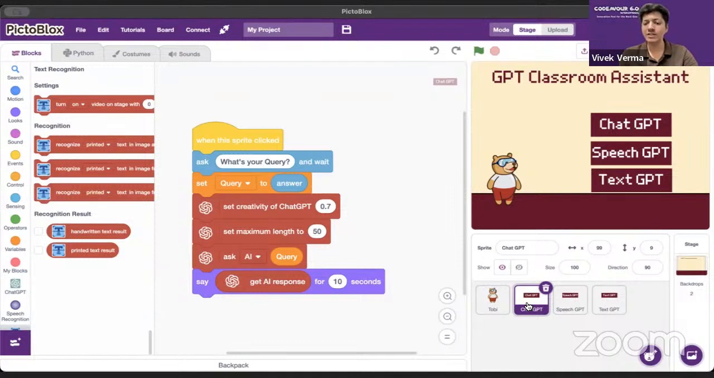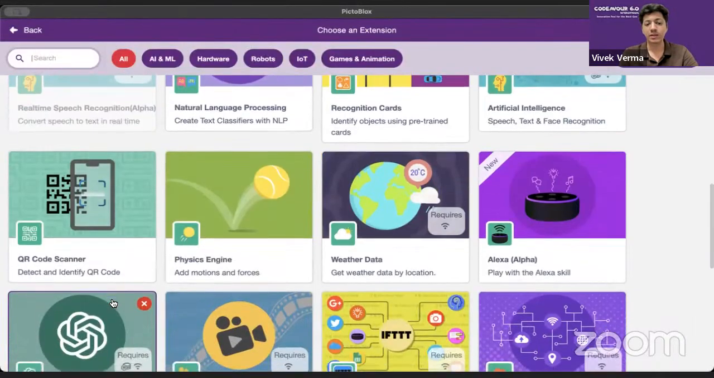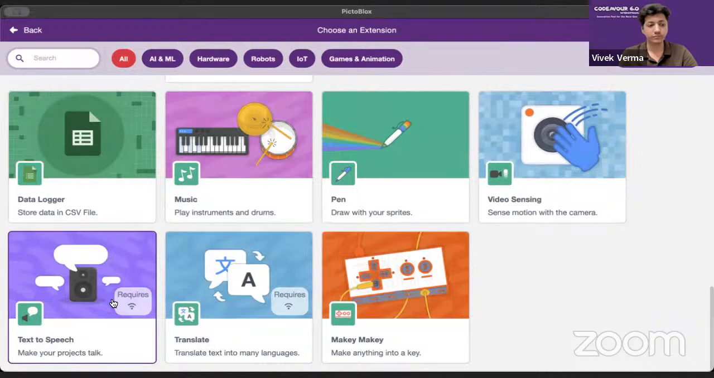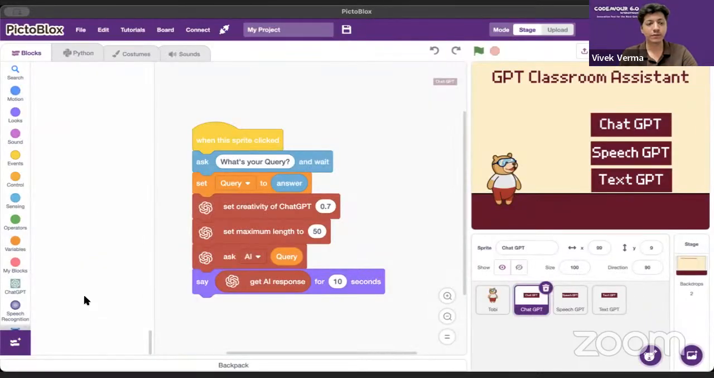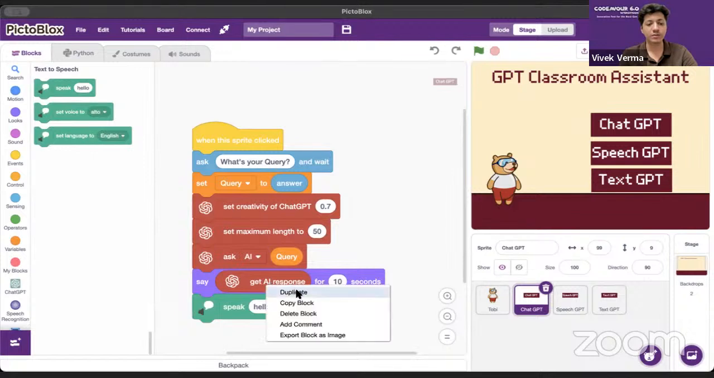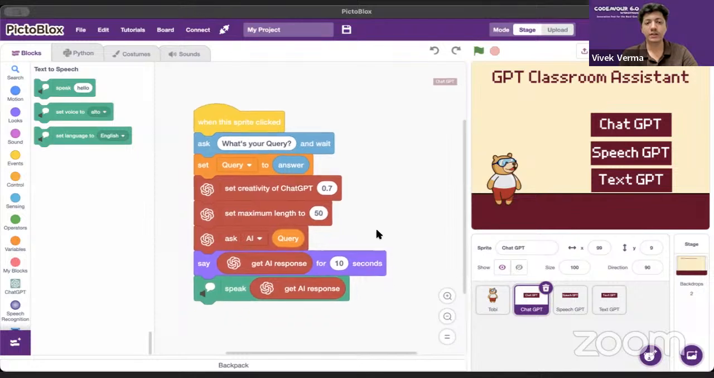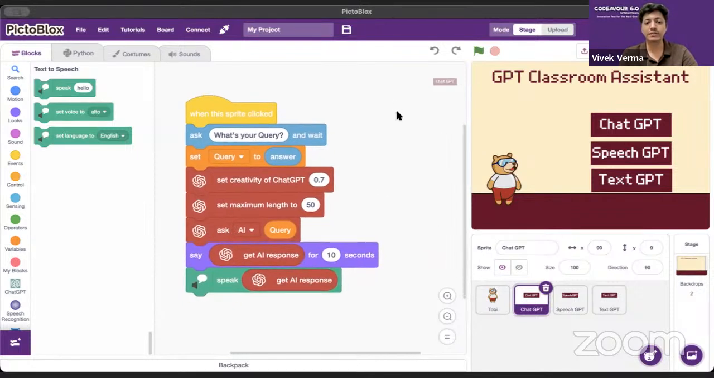Yes, the response from ChatGPT can be in speech also. Of course, Anurag. Let's say I want the speech to be there. I will just go to extensions, grab text to speech, and make sure that it is saying the response. Then I will just make sure that I'm sharing my screen with sound.